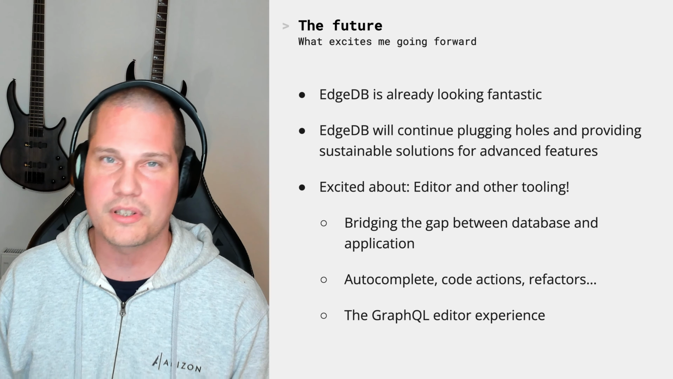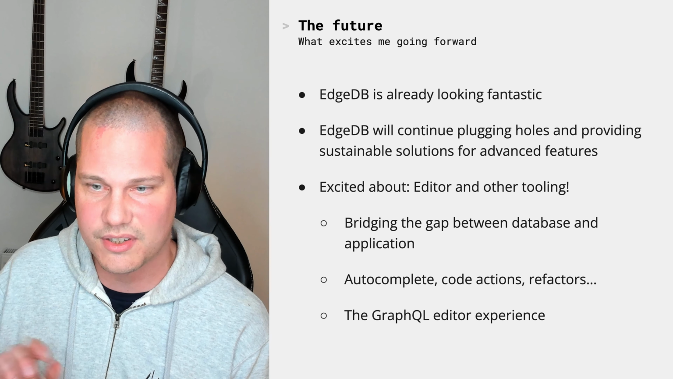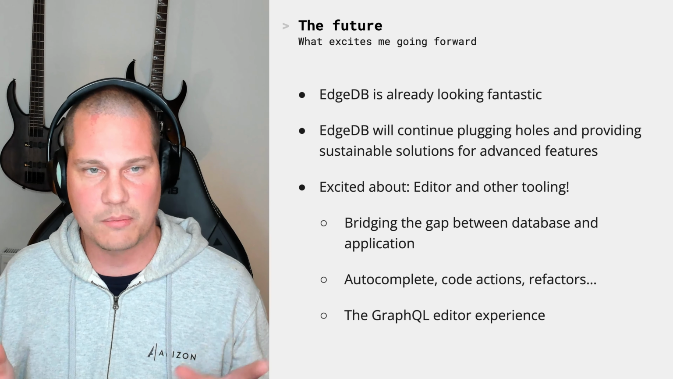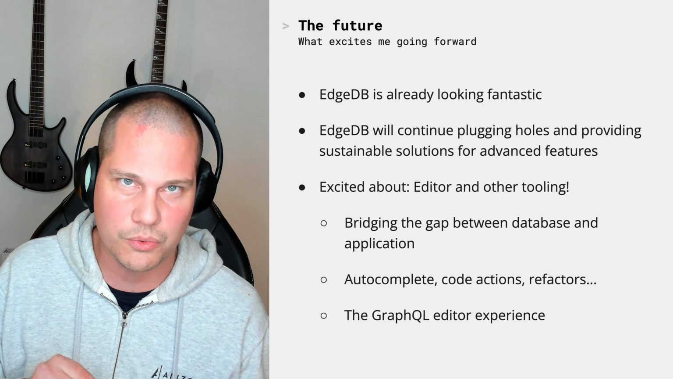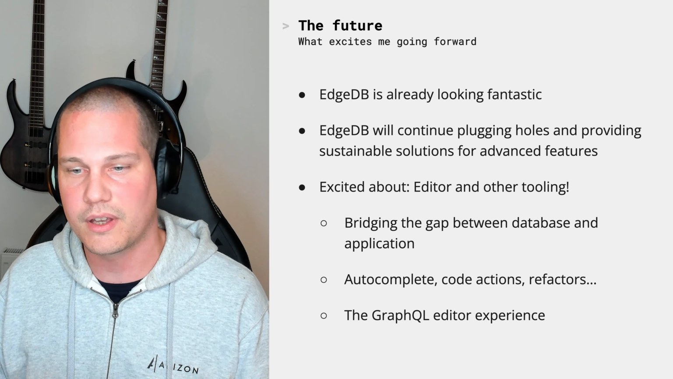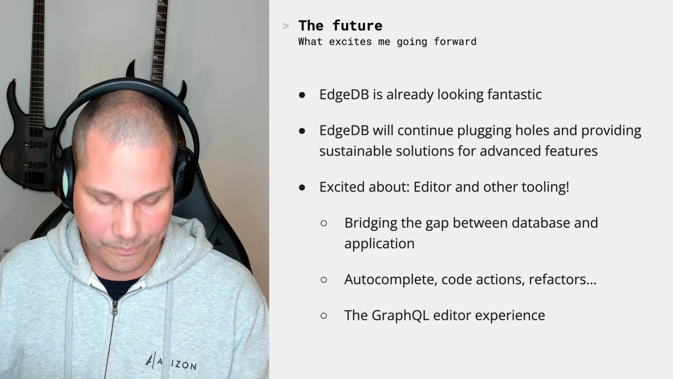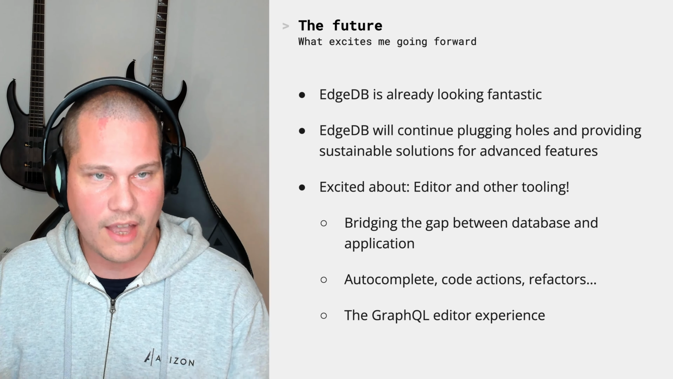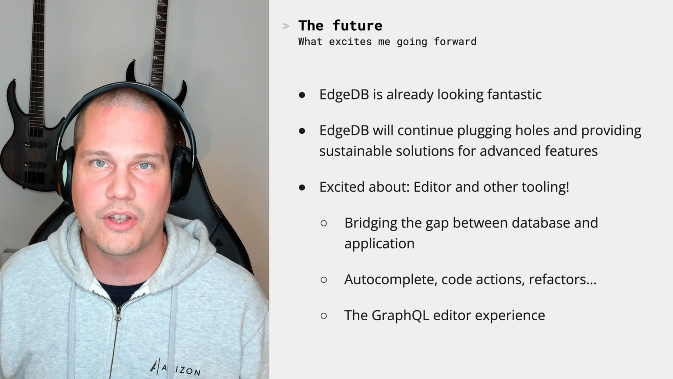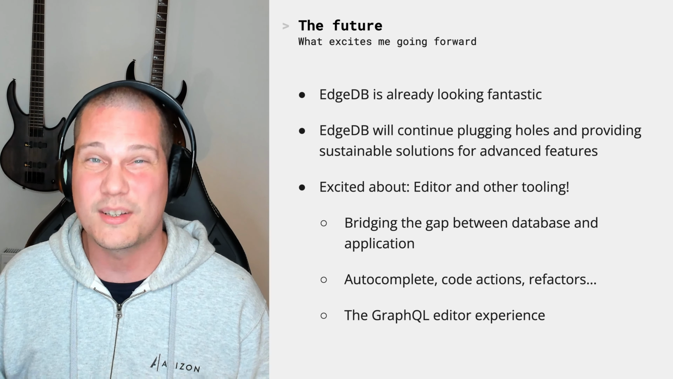I personally really like thinking about bridging the gap between languages and database and application and so on. So imagine you could seamlessly move between your ReScript code and your EdgeQL code and get completions and have code actions, refactors, and everything that you could run on the EdgeQL code and have it reflected in the ReScript code, for instance. So kind of moving towards what I call the GraphQL editor experience, that when you set it up properly is really, really good.